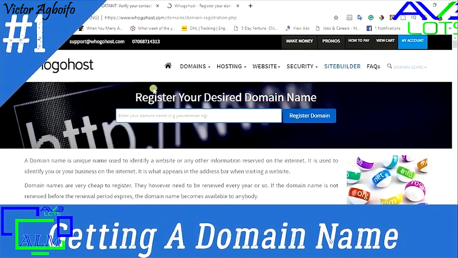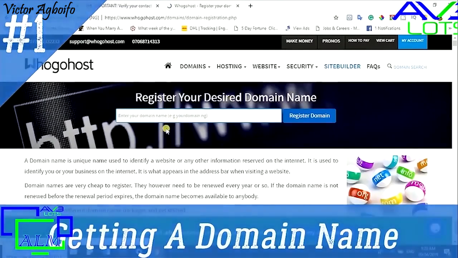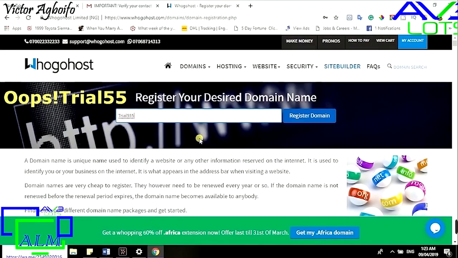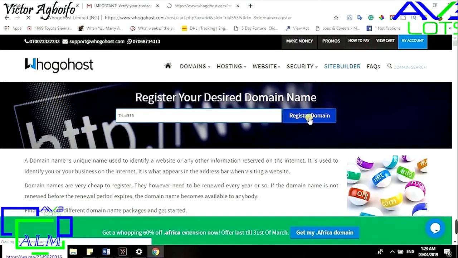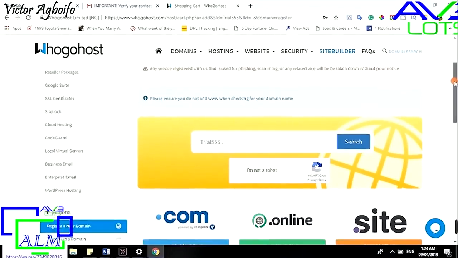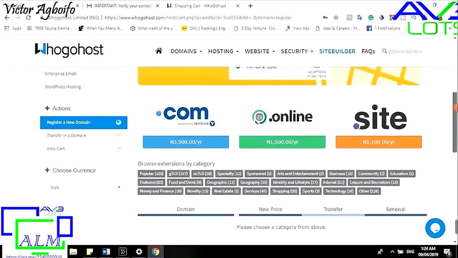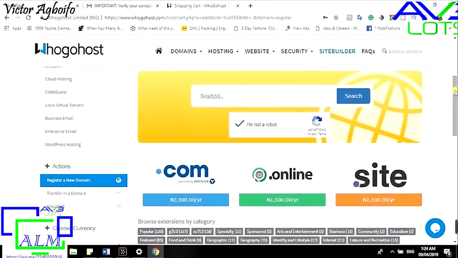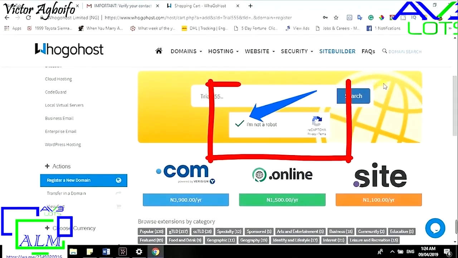So from here on Hugohost, we need to do a name search. For this tutorial purpose, I would just try something like, let's say, trial 55. So trial 55, let's see if this name is available. If it is not available, we have to choose another one. So we'll click on registration of domain. So here, we have the name is available. I have to click this so that it shows I'm not a robot.